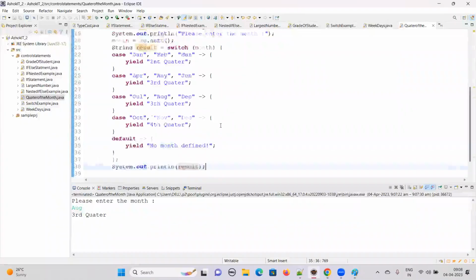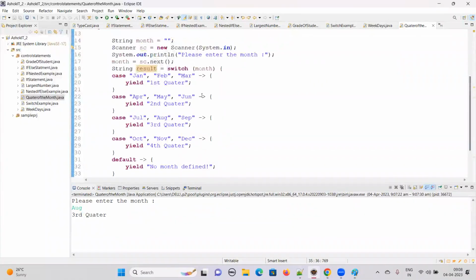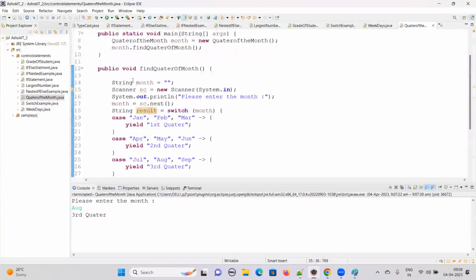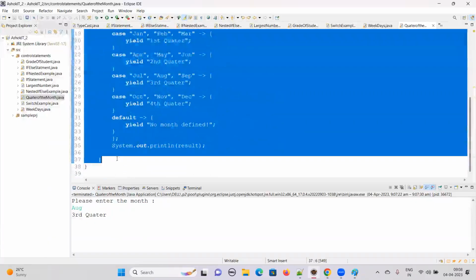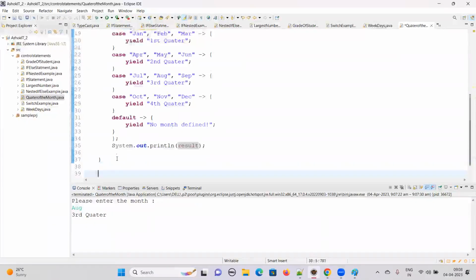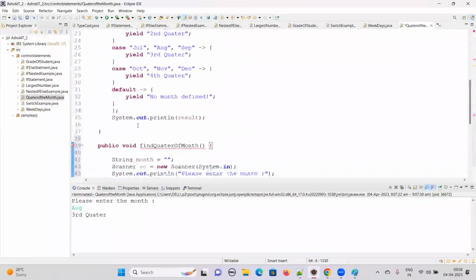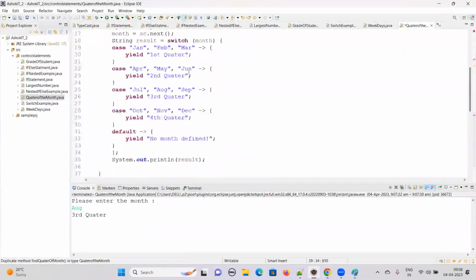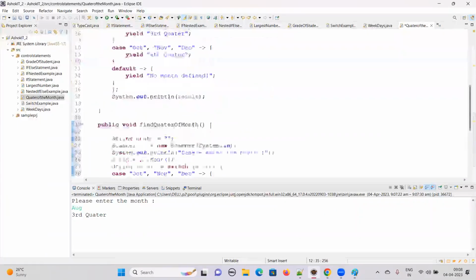Okay, are you clear with this, guys? So this is one alternate for that. Okay, so the other one also I'll just put down here as a separate method so you can understand. I'll say find quarter 1 and find quarter 2.